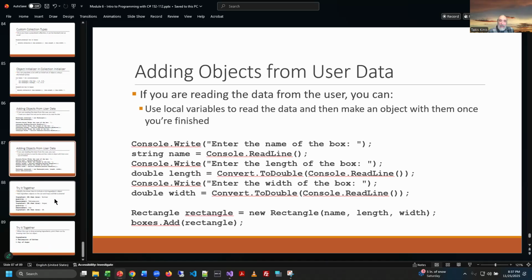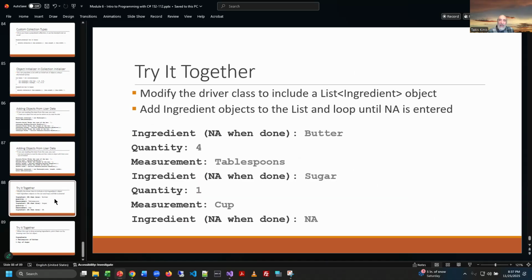There's a couple of try-its here. And it says modify the driver class to include a list of ingredient objects. I suppose we could probably do that, but I think once again, it's kind of like the homework. So maybe we don't. Let's look at the lab and then we'll make the determination.